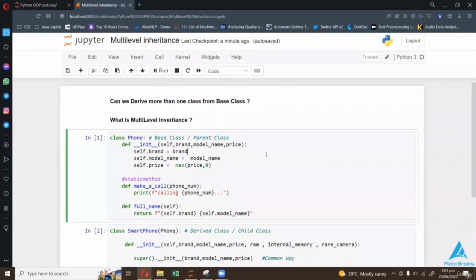Hello and welcome to this new lecture on OOP in Python. In this lecture, you'll learn about multi-level inheritance, which is one of the main concepts of object-oriented programming. In the last lecture, you learned about inheritance and how we can use inheritance in the Python language, and you also saw the benefits of inheritance, how it helps us remove redundancy and prevent memory consumption.